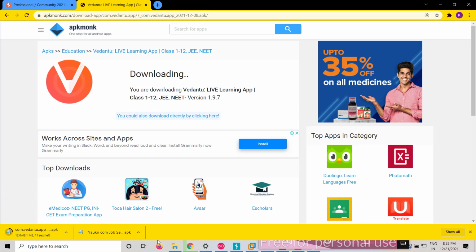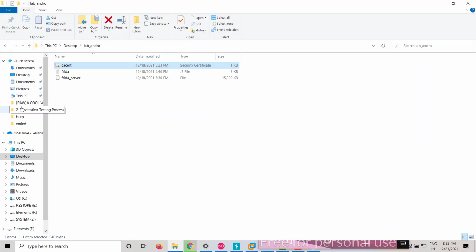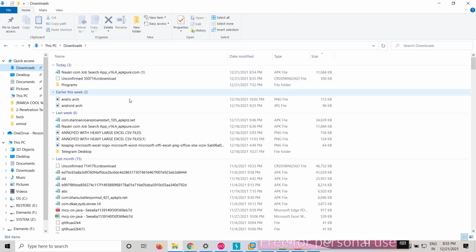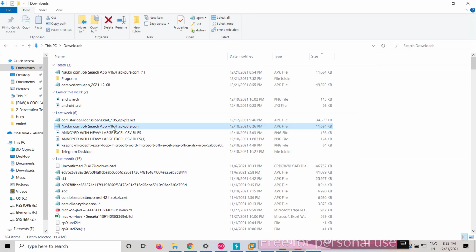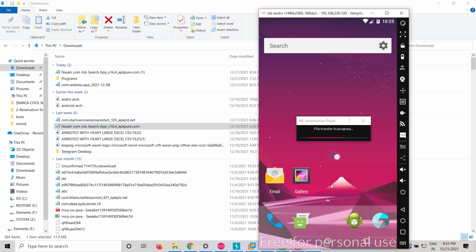It is very big. I had another downloaded version, like I had downloaded an older version. I have it. Yeah, I have one more Naukri APK. Let me see whether it will run or not. If it didn't run, we'll download. We'll put that Vedantu only. It has to work.